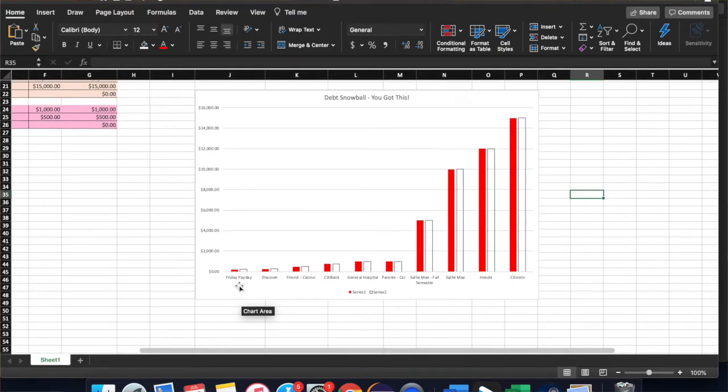Everything's listed, should be from smallest to largest because we did the sort. The reason we do smallest to largest is because once you pay off that smallest loan first, now you have a larger payment going to the next category. So for example, per our chart, if you're paying $50 a month on your Friday payday and $20 a month on your Discover card, once you pay off your Friday payday loan, you're now paying $70 a month into your Discover card.